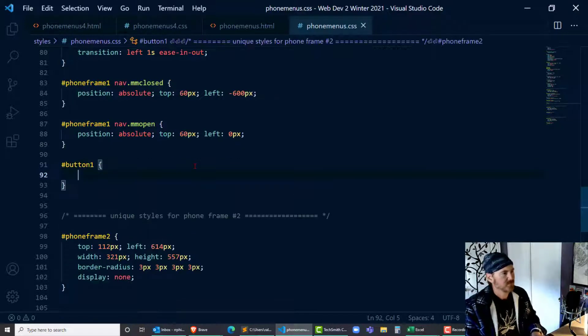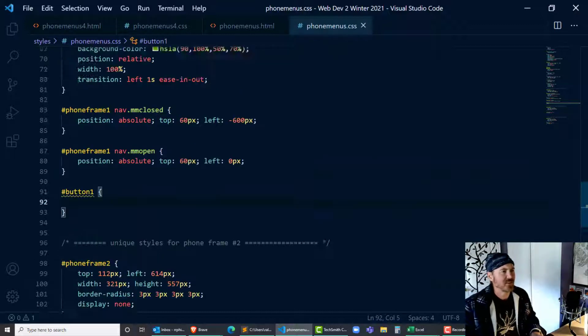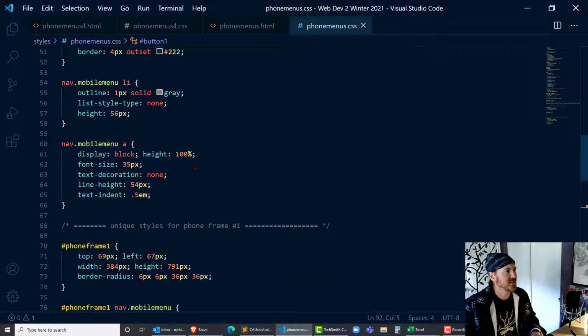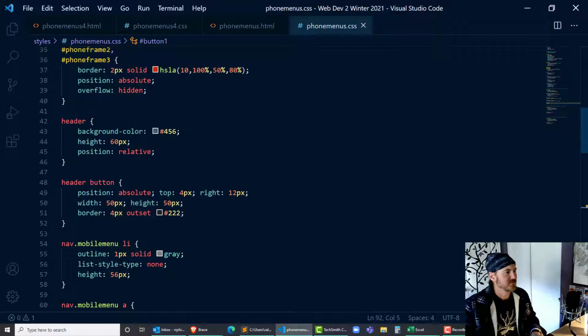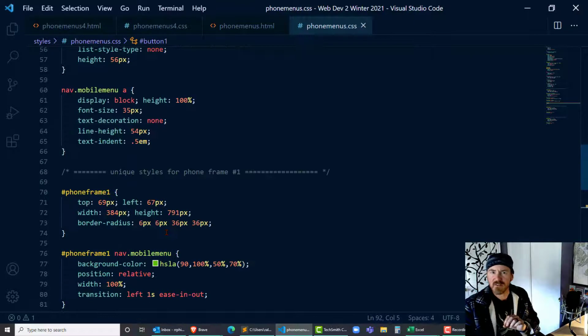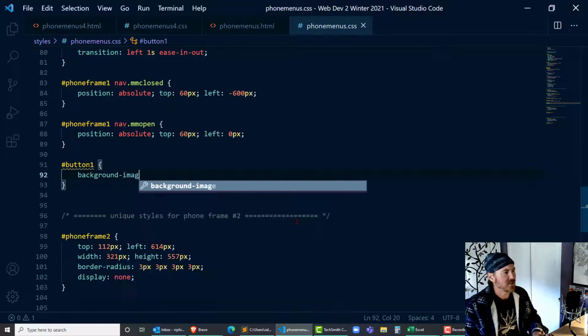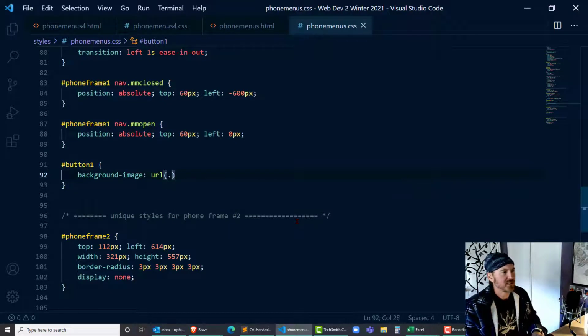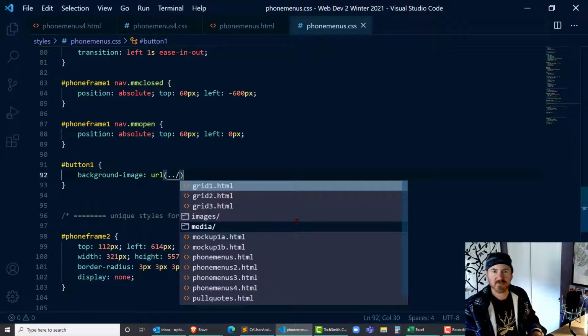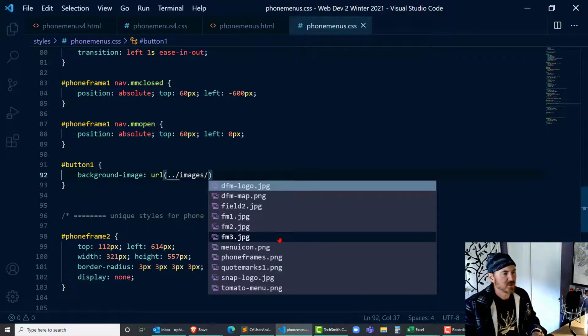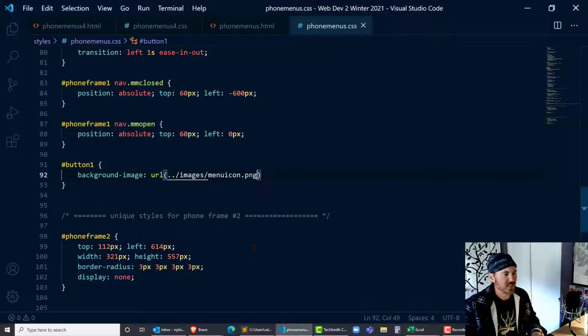Button 1. Now let's see. I think my sizing is probably okay. I can't remember what I have. I think like 50 by 50, something like that. Width and height is 50 by 50. I'm going to stick with that for now. And I'm going to put a background image on there. I need to go up one level because I'm in the styles folder. Then I'll go to my images folder, and then I'm going to go to my menu icon.